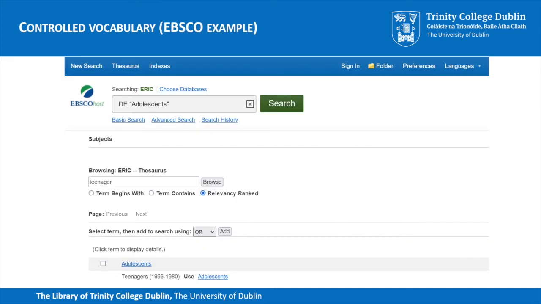Here is how we might look for controlled vocabulary in one of the Ebsco databases. So again, we're in ERIC, and it calls its controlled vocabulary aspect a thesaurus. In CINAHL, they're called CINAHL headings. In PubMed and Medline, they're called MeSH, medical subject headings. So the terminology can vary, but what they do tends to be the same type of thing.